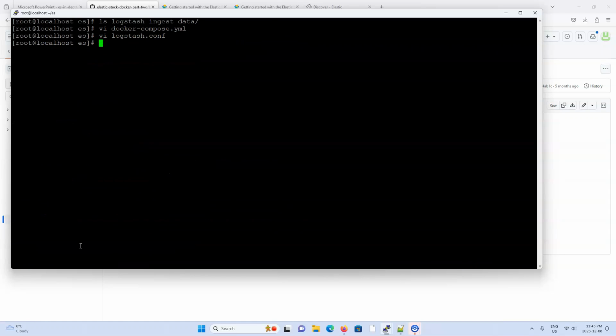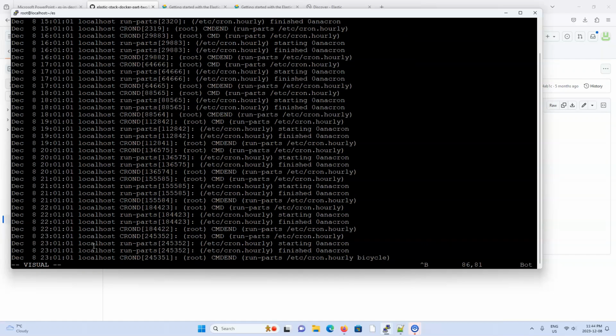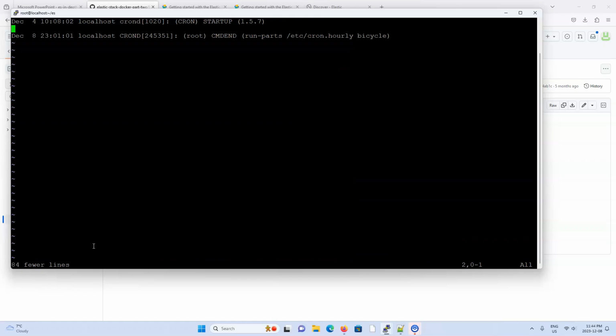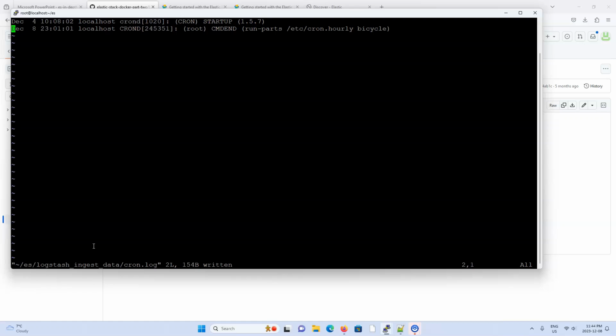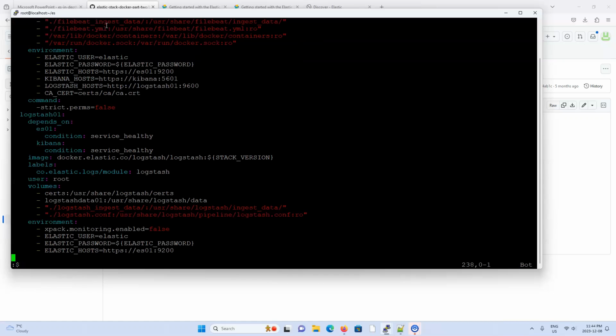So let's throw another file into, actually, I'm going to do cp filebeat ingest data, and let's copy this over to our Logstash ingest data. And I'm going to simplify things a bit. Let's just delete everything except for that bicycle record. Or maybe I'll leave one more record. I'll just leave these two records here, like that. That way, when we search the index, it'll be easy for us to notice right away that these two records made it into our index. All right, so I think that's all we needed to do. Let me just double check. Yeah, that's pretty much it.